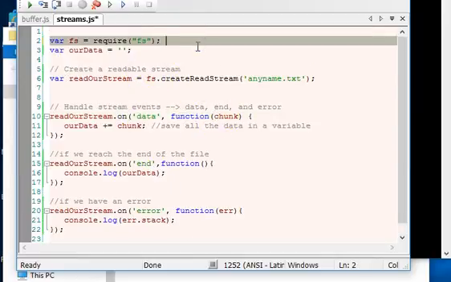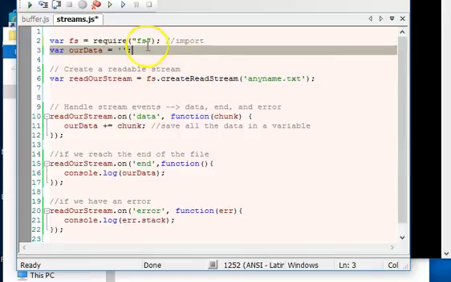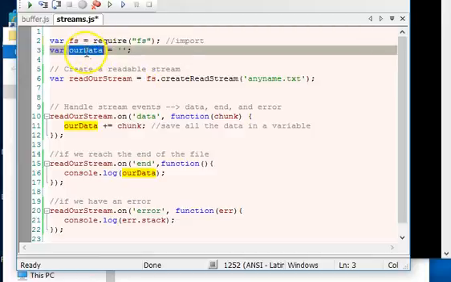We are importing a file reading module. The module's name is fs, like we've seen in the past tutorials. Then we'll just declare an empty variable, so that this is the variable we will use to save all our data.